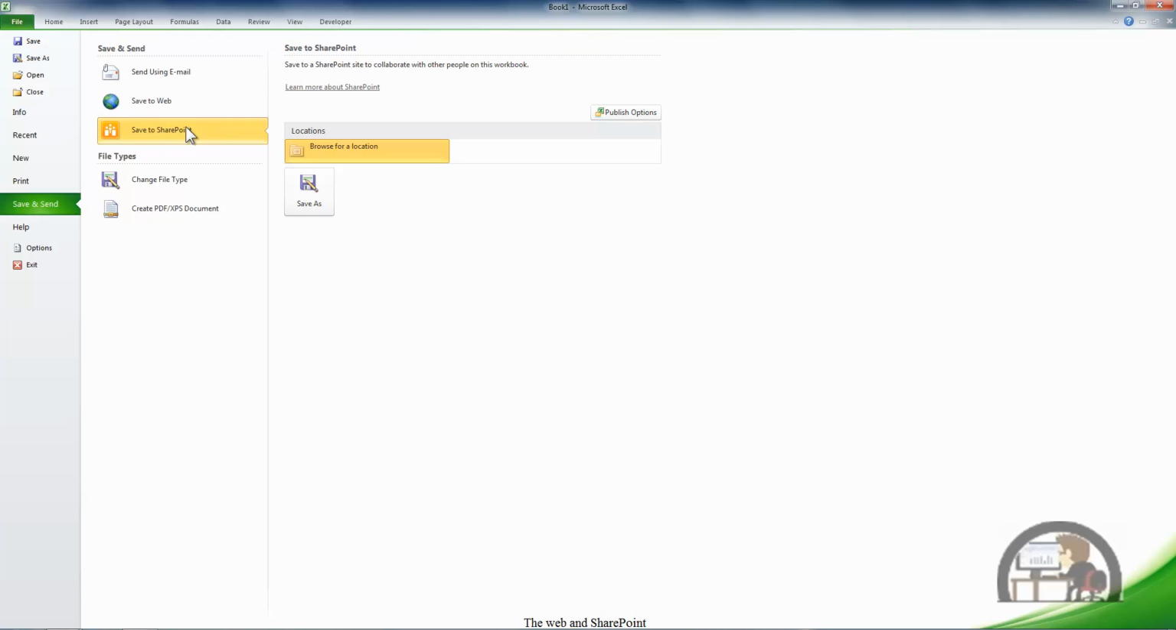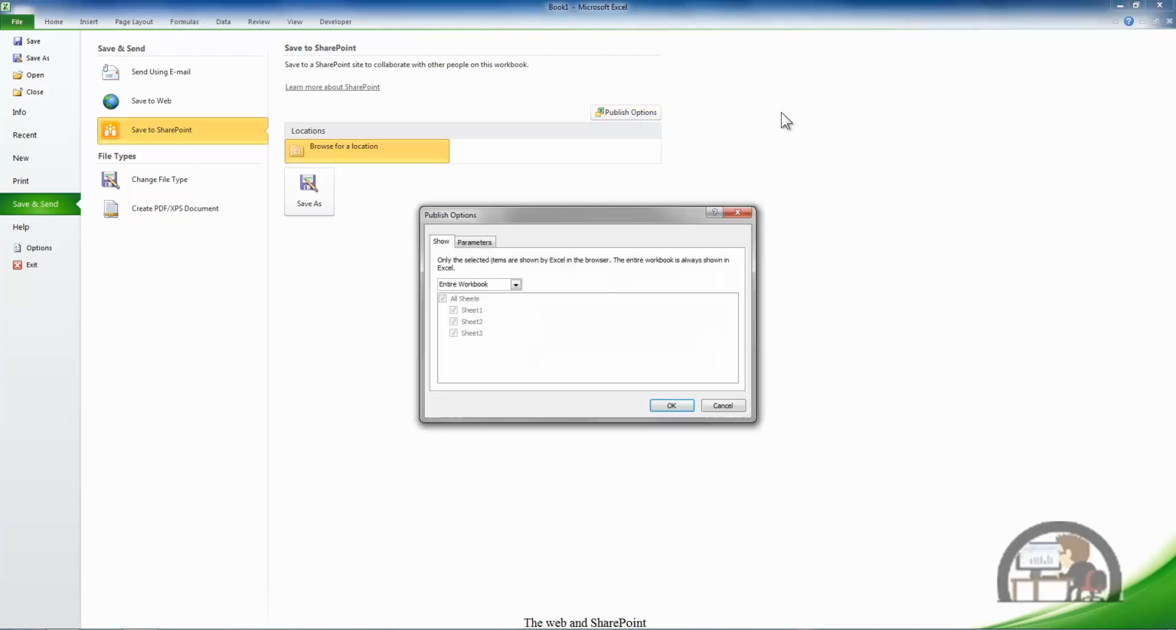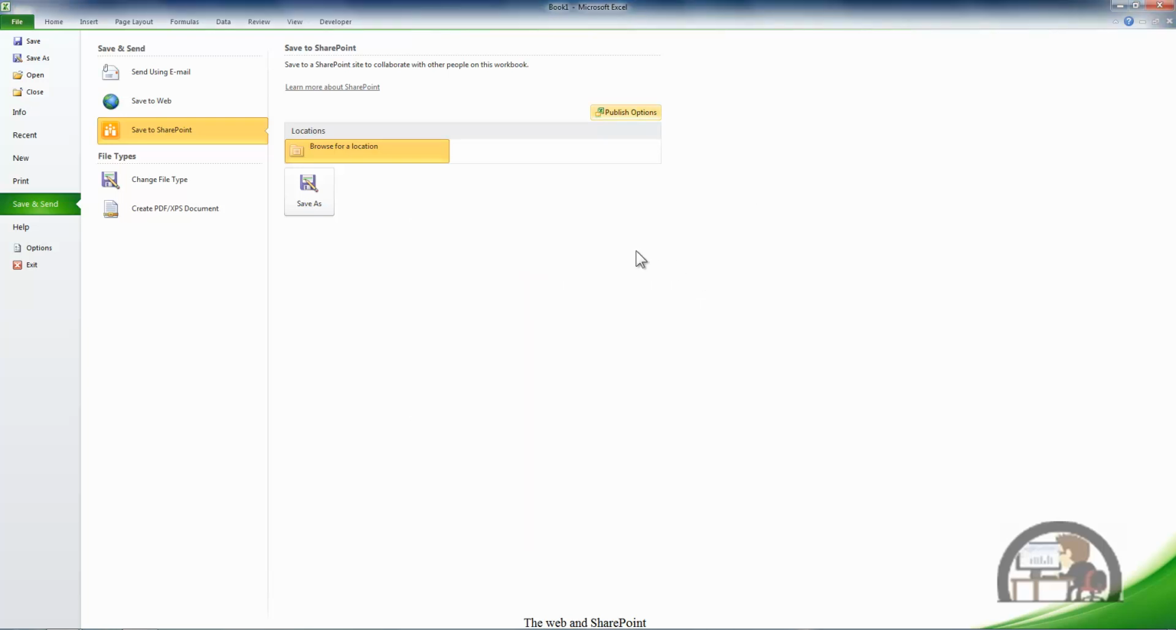SharePoint is a Microsoft product that allows a corporation, a business, an entity, the platform to collaborate in all sorts of different ways, including sharing files. There's publishing options when it comes to publishing your spreadsheet. So I can select the entire workbook or certain sheets or even items in the workbook. And there's more refined publishing options in the Parameters tab. I'm not going to go through those because they're not applicable unless you have SharePoint.